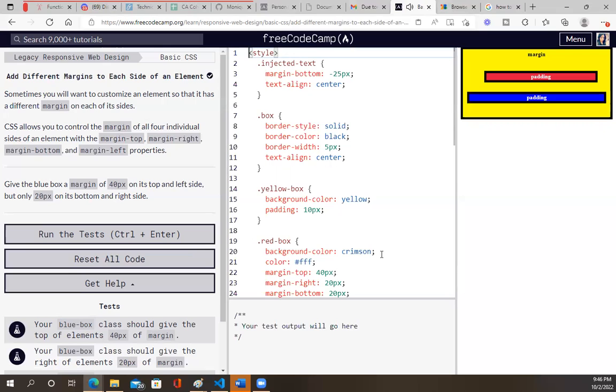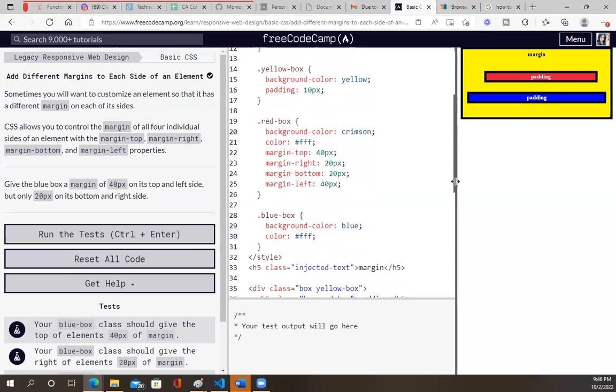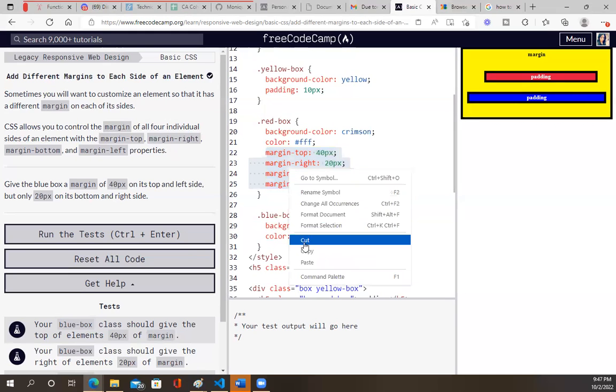Sometimes you will want to customize an element so that it has a different margin on each of its sides. CSS allows you to control the margin of all 4 individual sides of an element with the margin top, margin right properties. Give the blue box a margin of 40 pixels on the top. Okay. I mean, it's the same thing.